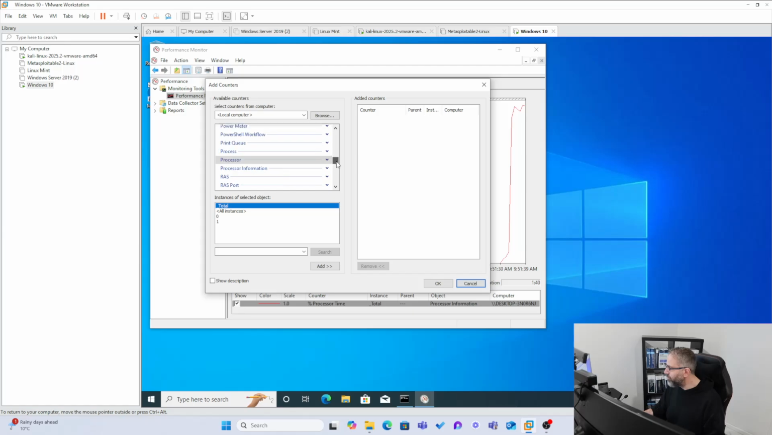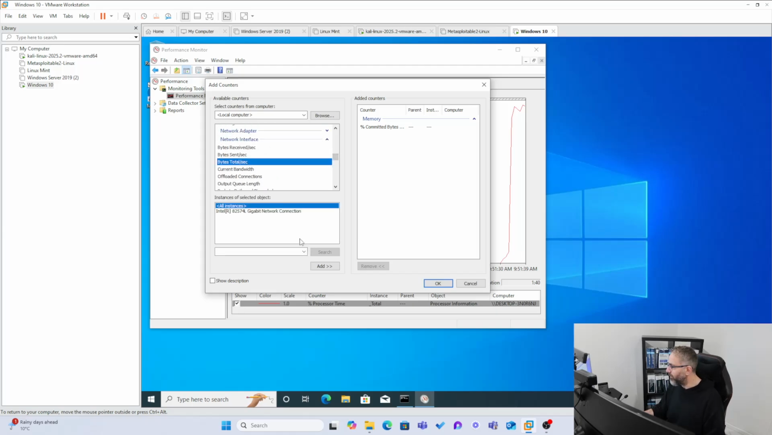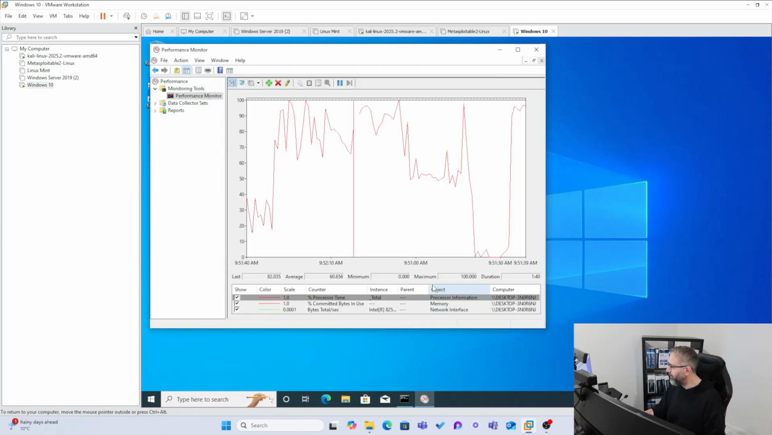So what I want to do is go to the networking. You can also look at memory too, because memory is hit hard by cybersecurity attacks too. So maybe I can use committed bytes in use. Yeah, might use that as well. But I want network interface, bytes received, bytes total. This is a good one. Now add that, and then okay. Now I can see some more metrics.